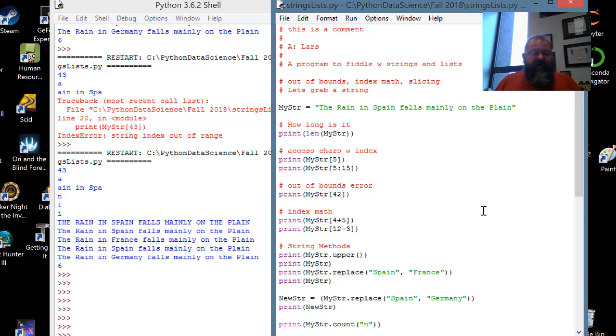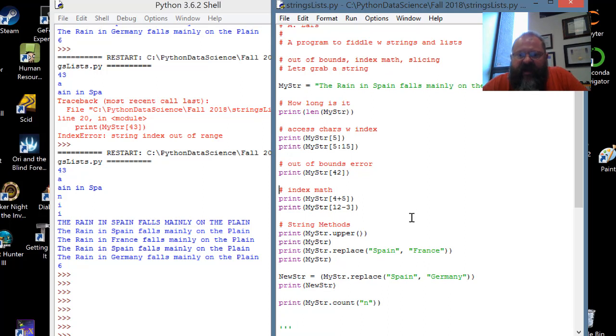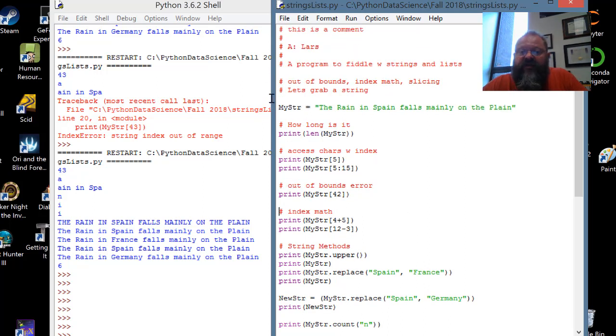You're not allowed to go out of bounds as far as referencing your string. The string does say, hey, I've got a certain limit here and I want you to stay in there. You can do math inside your index, and there's a whole bunch of different methods. If you go to the online documentation for Python, you'll see that there are other string methods that you can use and learn about for formatting and things along those lines. All right, so that's pretty much the deal on strings.